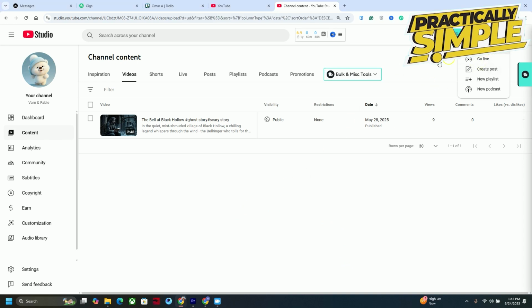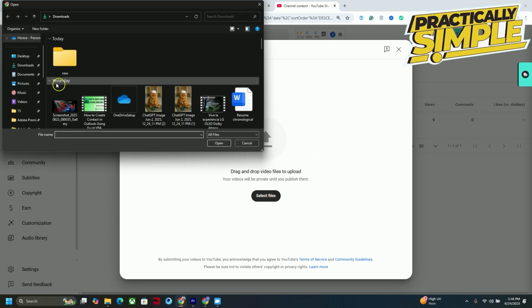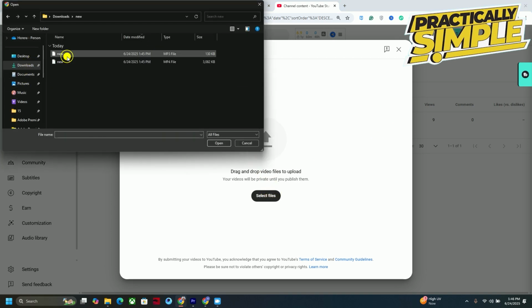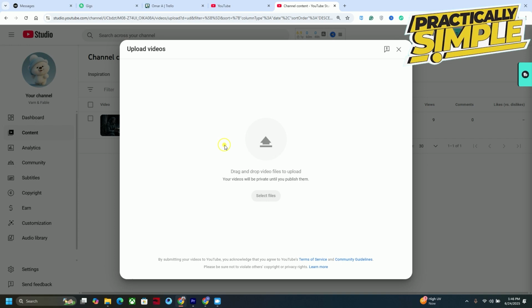It will open your YouTube Creator Studio. It will show you this type of window. Click on this select file, select your exported file and then simply tap on open.